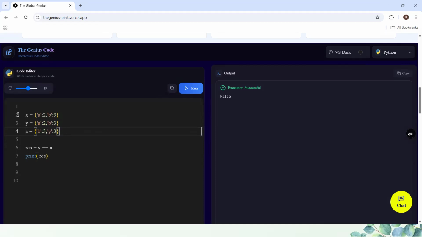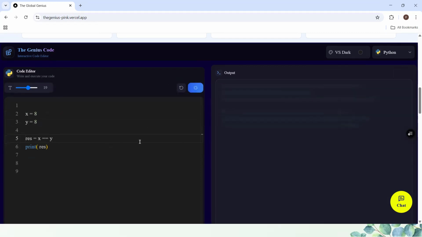So let me just do something very simple. X is equal to 8, Y is equal to 10. Okay, let me still use 8. If I say is X equal to Y, right? Here we are actually comparing their value. Yes, they are equal. Their value, they are equal, so it will give us true.